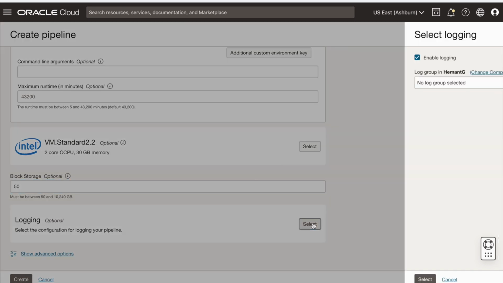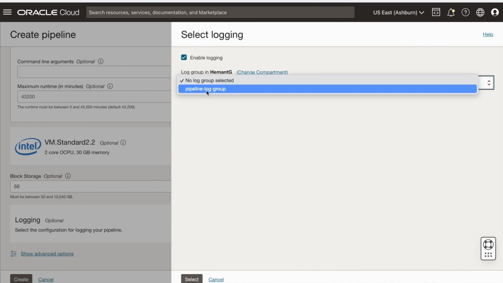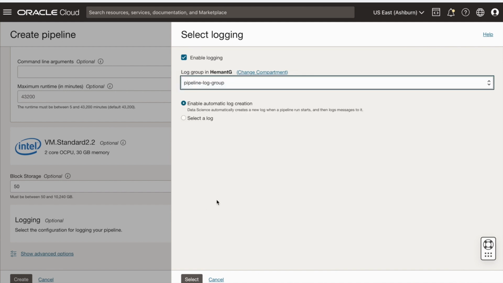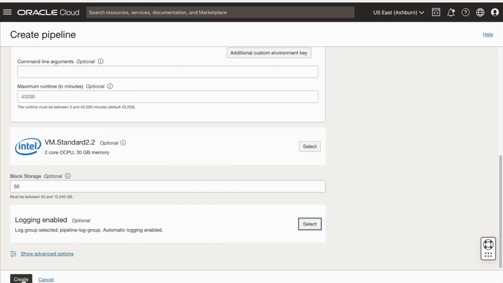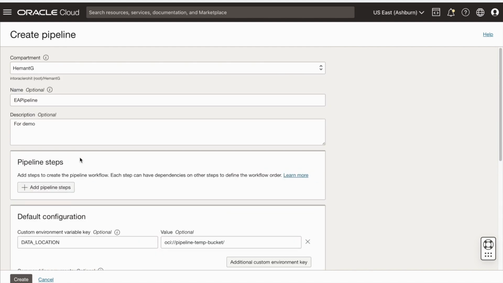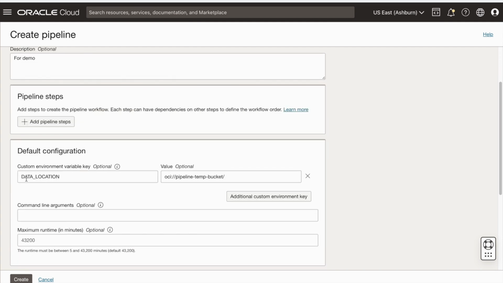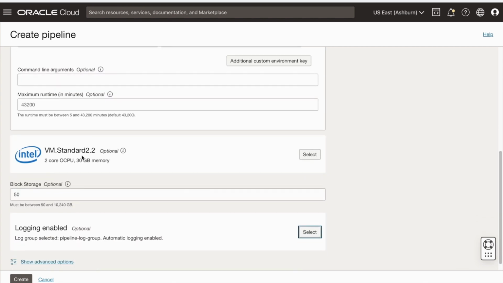We will select the log group also. I already have a pre-created log group that I'm going to select in this case. By default, the automatic logs will be created, but otherwise we can select a specific log also. So let's run through the configuration once again. We have given the name, the description, the environmental variable, and we have selected the default compute shape, the block volume, and the logging configuration.